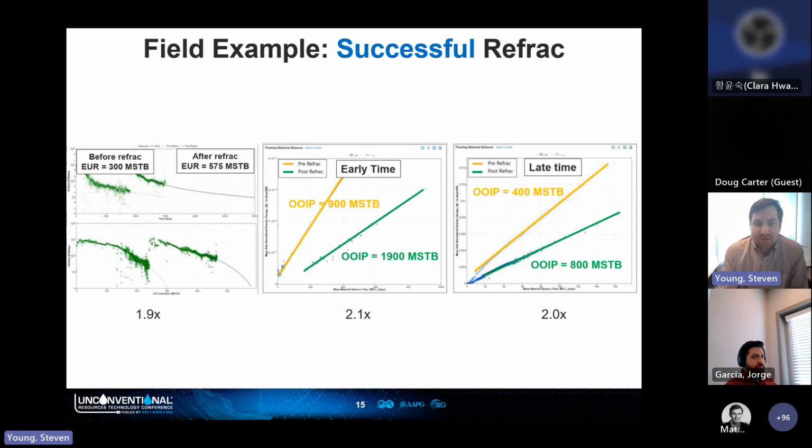So here's an example of a successful refrac we've done. On the far left side is the DCA. Obviously, we have a lot of data now. We're cool with being able to just throw some more DCA ARPS parameters on it and can say, okay, before the refrac, it was a 300 MBO well. After the refrac, just shy of 600 MBO. So about a doubling in the EUR. So very, very successful refrac, very happy with the results there.